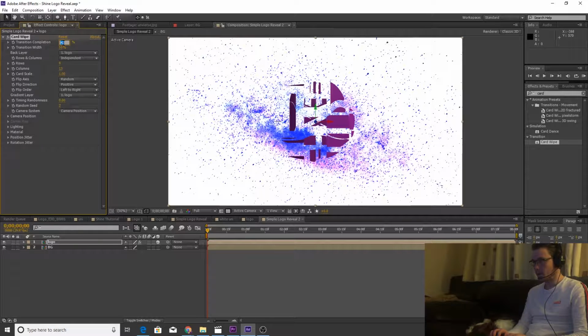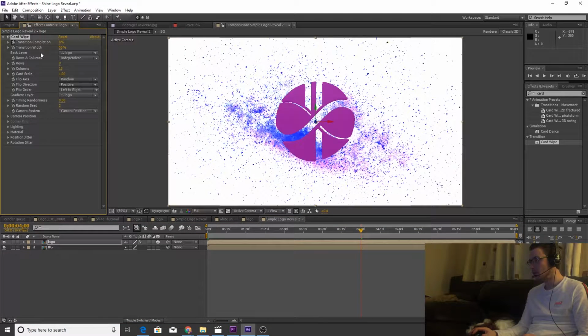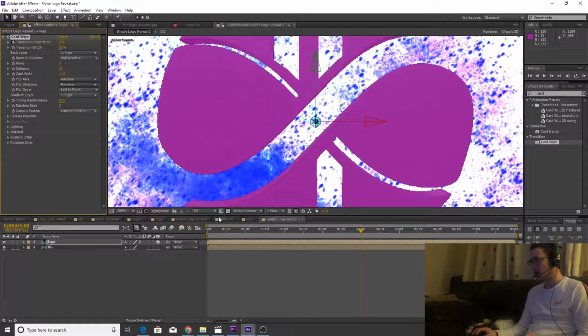Now what we want to do is go to our timeline 4 seconds along. We need to turn the stopwatch on and set it to 0, and then go back to the start of the timeline and turn that back up to 50%.